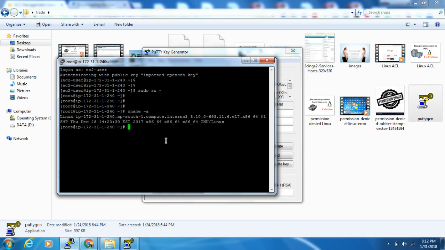Inside the description, I'll be posting all the article details where you can download and how you can log into this EC2 instance in case of RHEL.